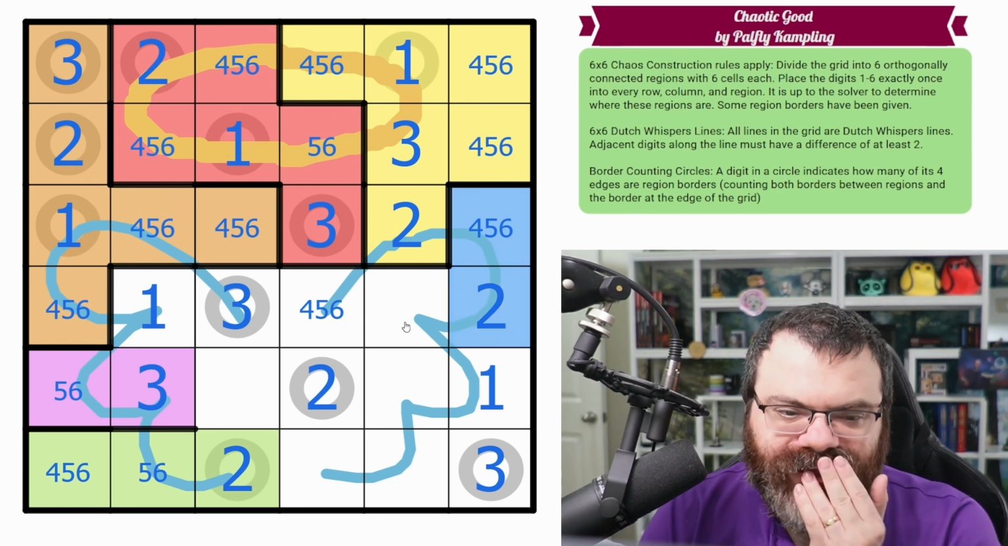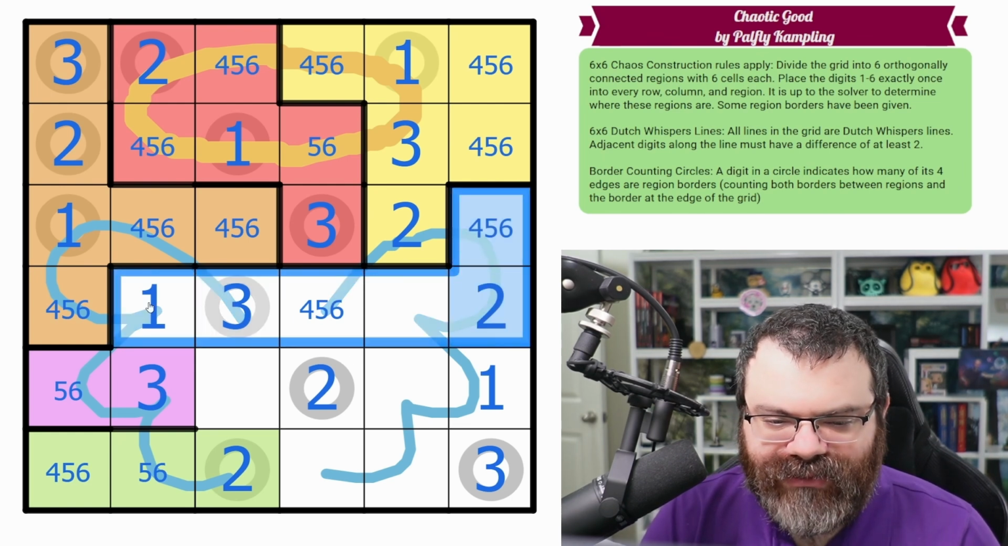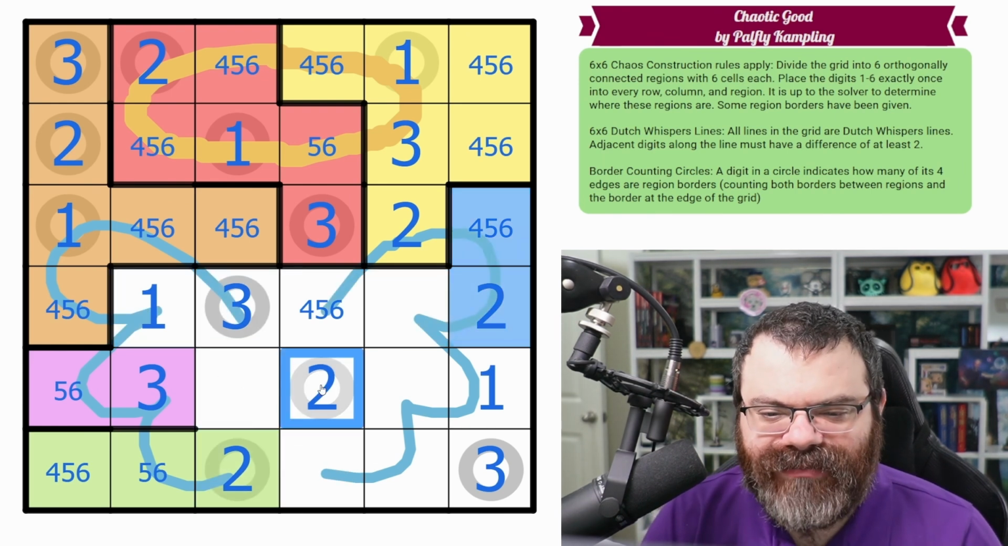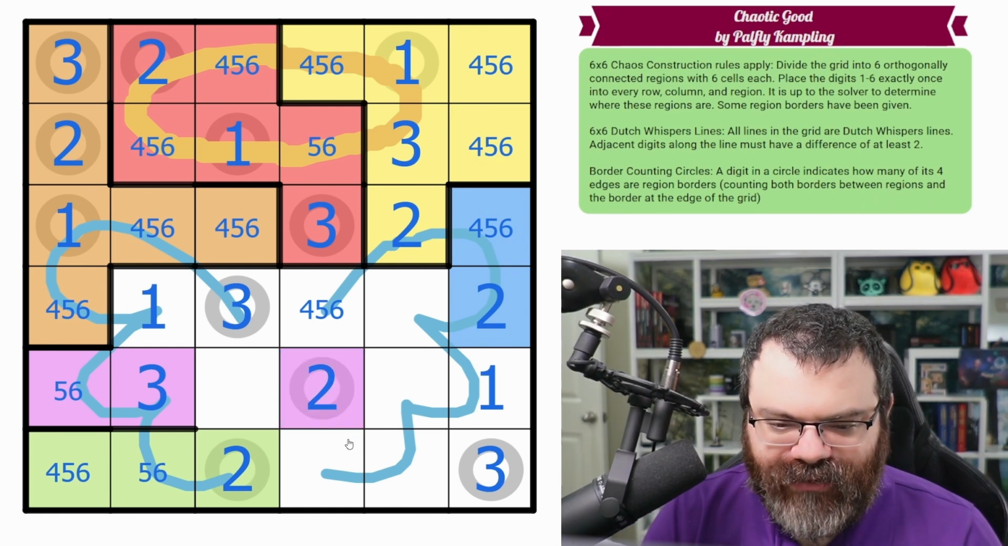I don't have a, let's see, 1, 2, 3, 4, 5, 6. Blue could technically do this, and that's kind of a problem. So I don't know how to grow these now. This 2 needs to be part of a region. All the other 2s are. So this is purple. Just for that reason.